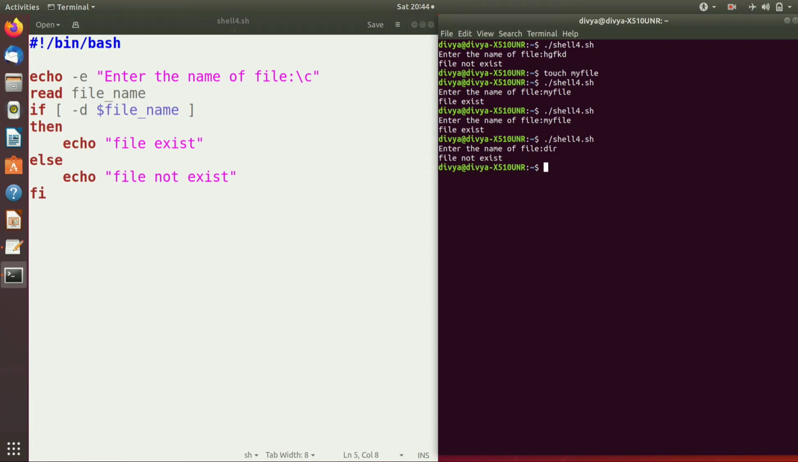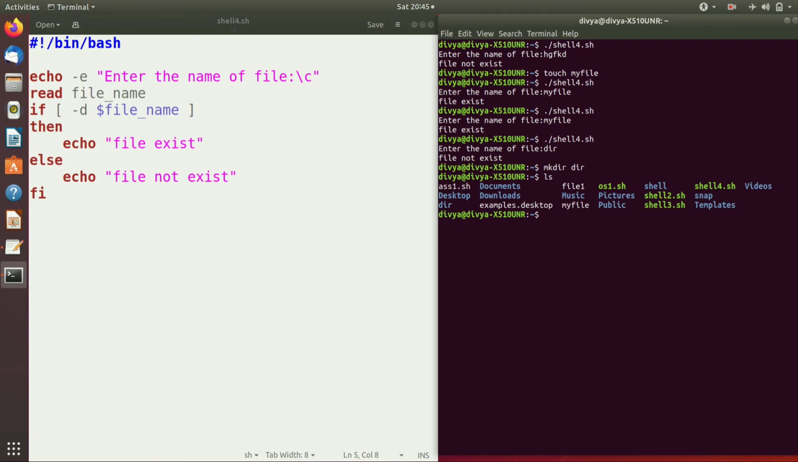And let's create a directory. For that we will use mkdir. We have to make the directory, then the name of the directory, dir. So this directory is created. Let's verify by the ls command. So you can see this directory dir is created by using mkdir.